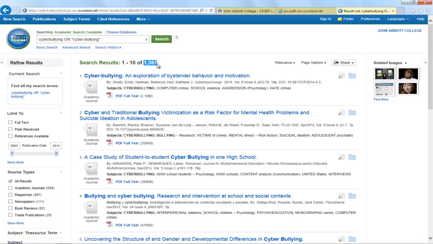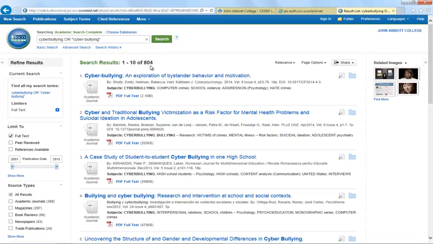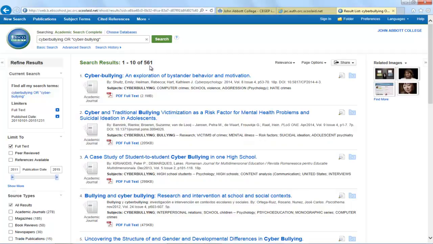Not all of these 1,387 are available online for you to read. What you want to do is go to the left, limit to full text, and it will reduce it to the set of only those articles that you can actually read. At this point also, you might want to limit it to the recent research, let's say the last 5 years, 2011 to 2015. That will further reduce the set down to 561.